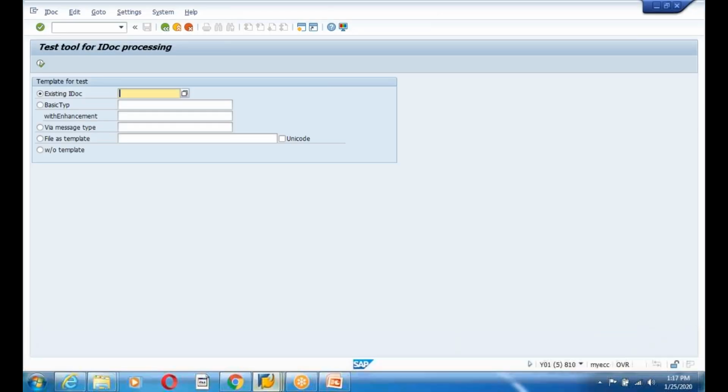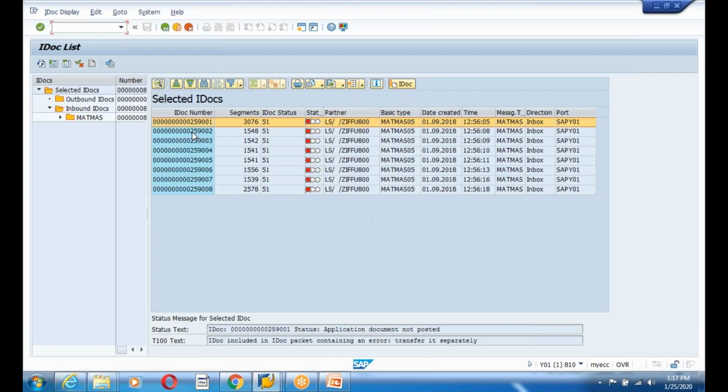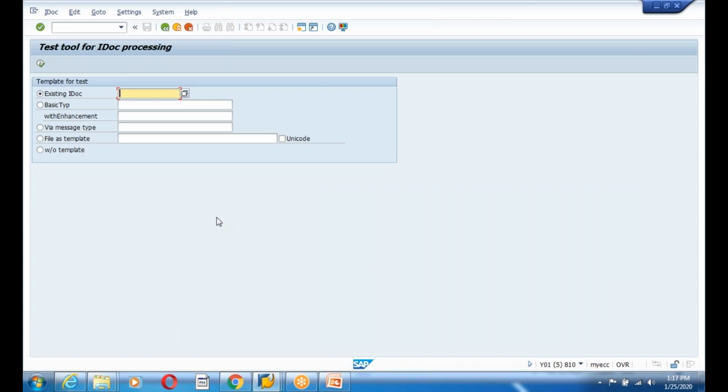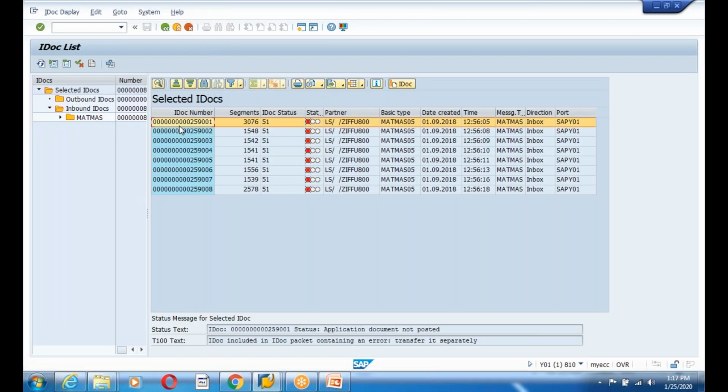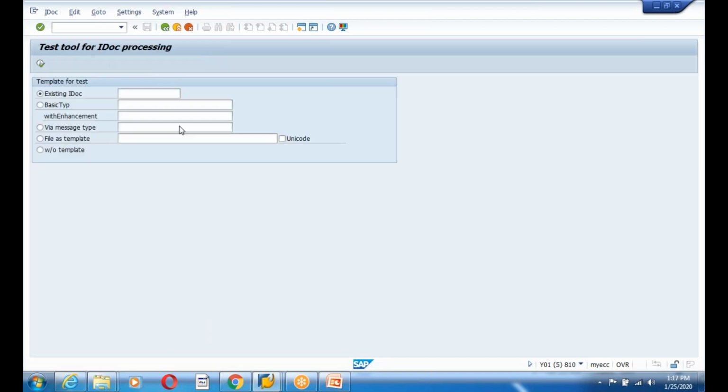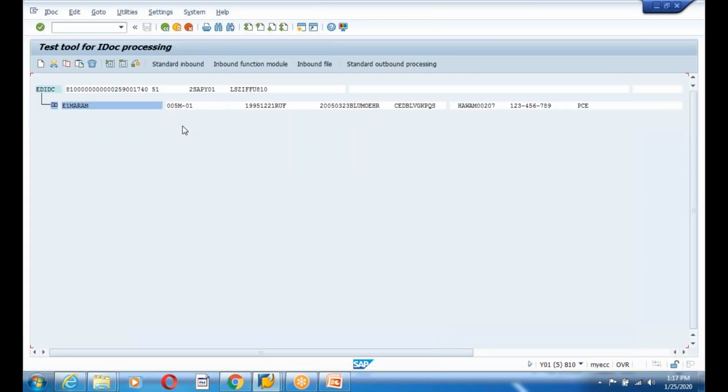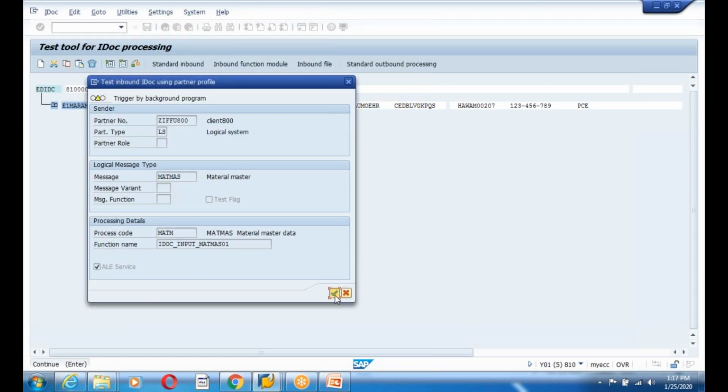So maybe I can go to the W19 and put an Idoc number. So this is my Idoc number. Control C, and Control V, and execute. And so here you can see standard inbound. You can choose this standard inbound and execute.